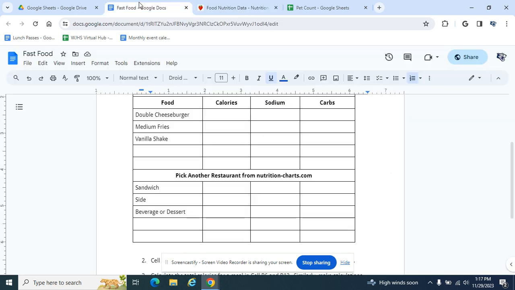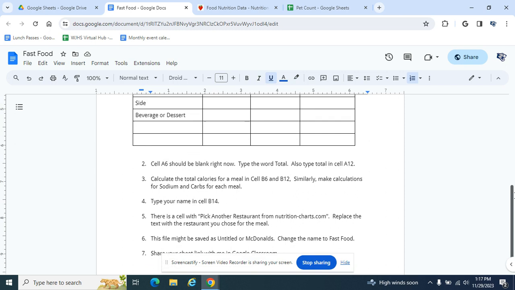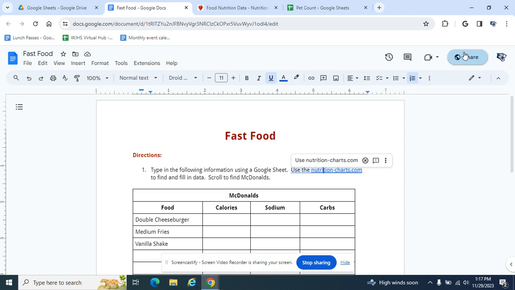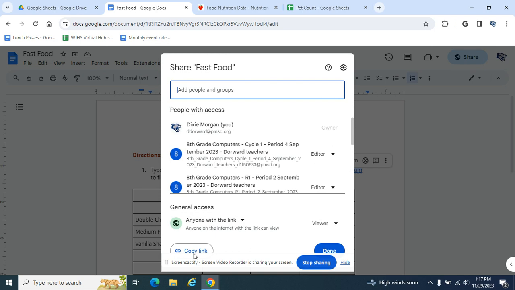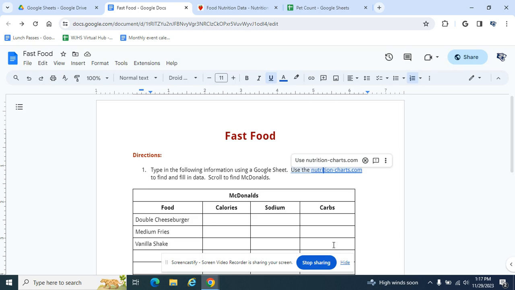So you're working on fast food today. Follow the directions at the bottom. And when you're done, you're going to share a link with me. So click on copy the link. I don't want you to email me. Hit done. And then in Google Classroom, go to add link and then paste.